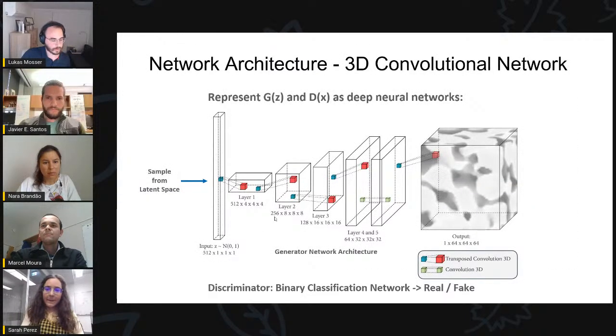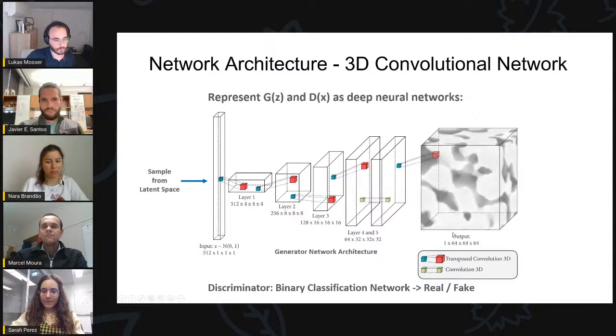In our case, Javier already mentioned it in the introduction, we trained these GANs on three-dimensional images, on micro-CT images. And specifically here, I'm showing an example of what these networks look like. On the left-hand side, we input one of these samples from our Gaussian latent space. And then there are a number of so-called convolutional layers that transform from this noise distribution through parameterized convolutional layers to an output of hopefully a porous media that we're trying to model with our GAN generator.